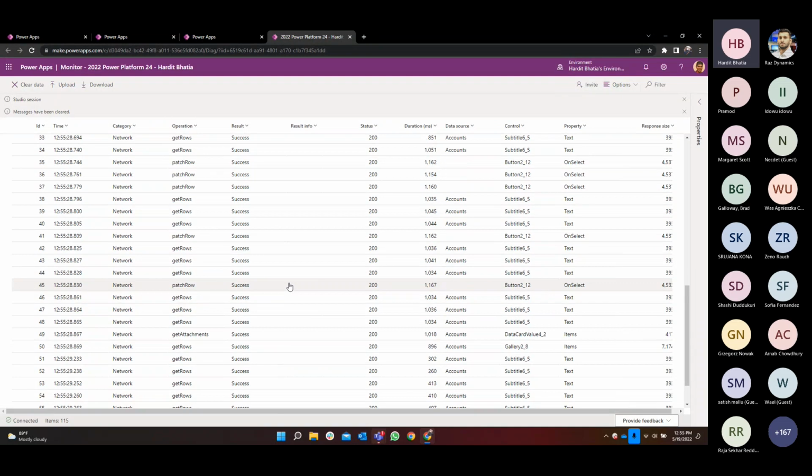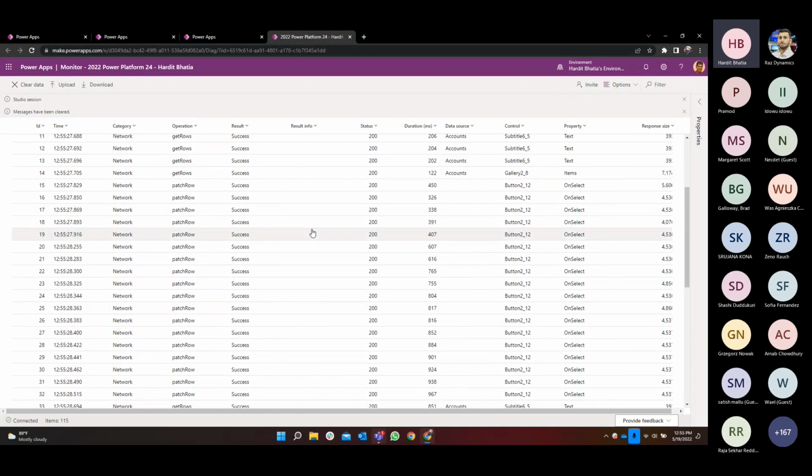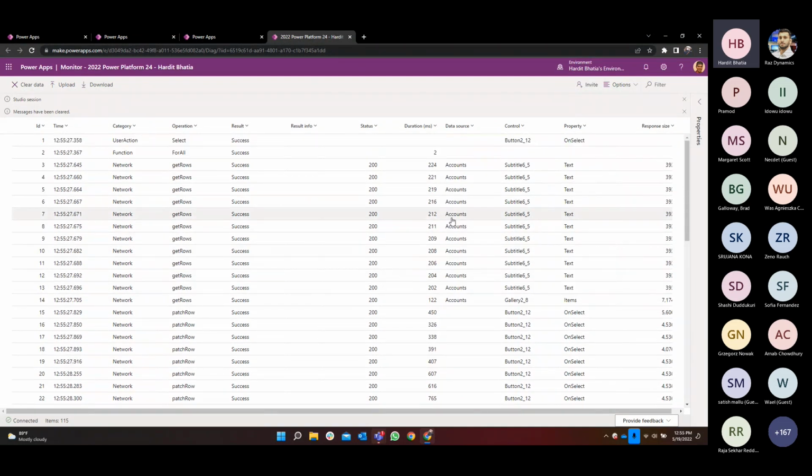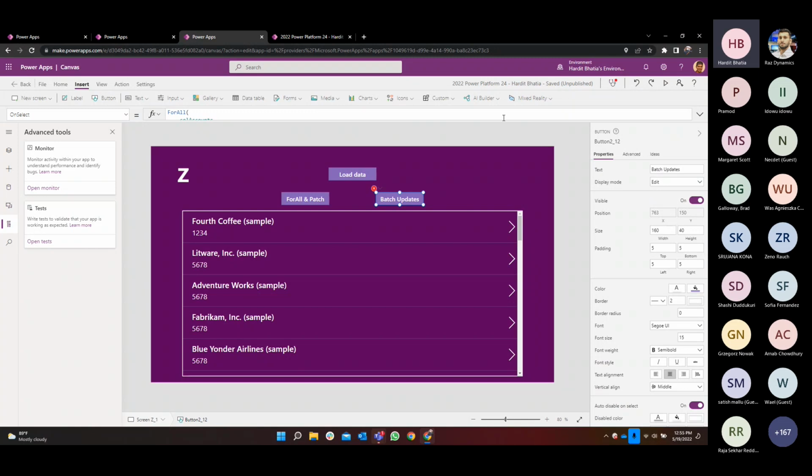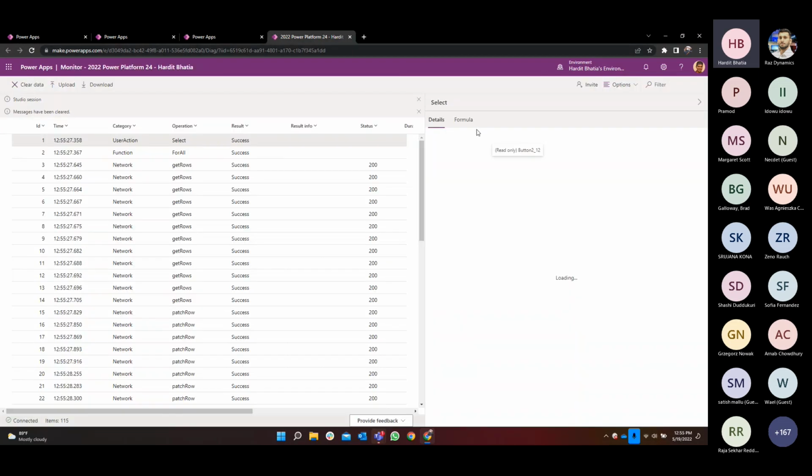The way I was able to figure that out is by using the monitor tool. It not only tells you where the user has clicked. So for example, I clicked on this button. The name of this button is button2_12. This tells me that I hit OnSelect. If I click on it, it also tells me the formula that got used: the ForAll function on the OnSelect.